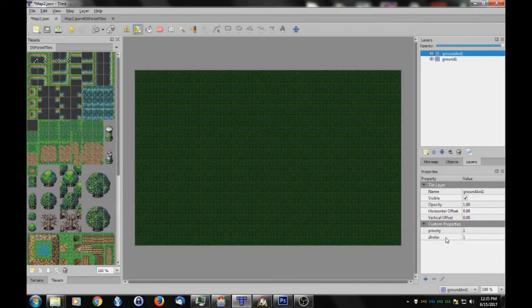We're going to go to the next layer, then we're going to put priority 2. Z index is basically where it's going to appear for the player. Basically, 1 is underneath them, 3 is at the same level as they are, and then 5 is above them. You're probably thinking, well, that doesn't give very much leeway for layers.